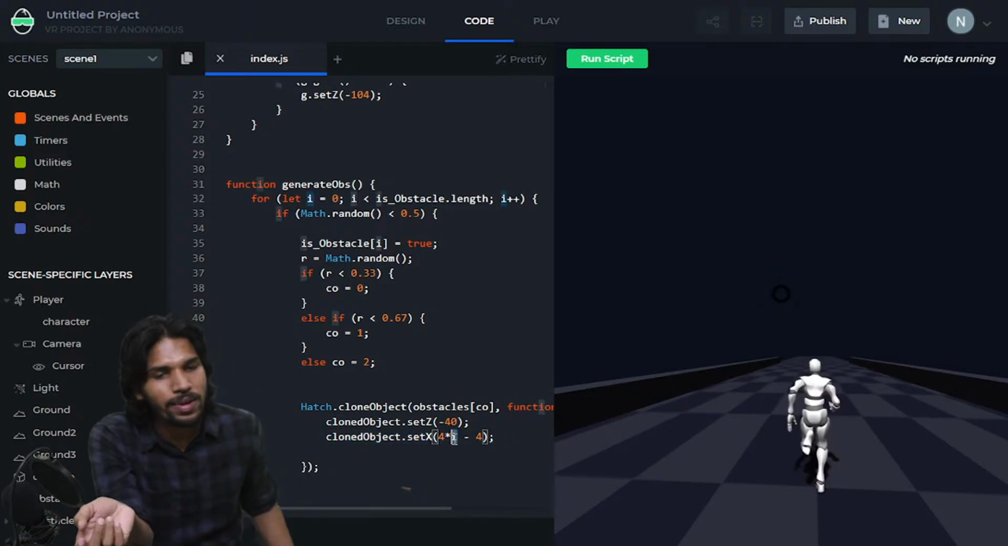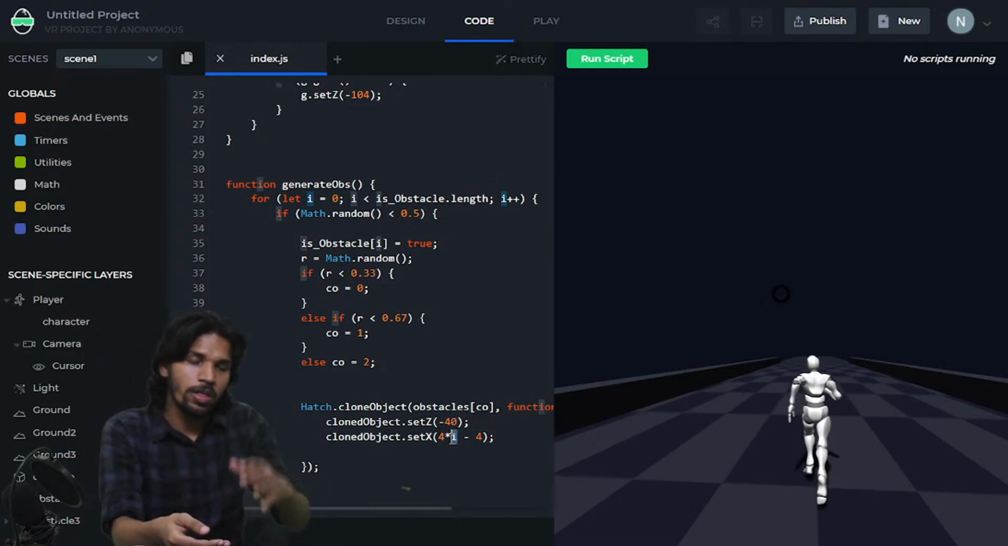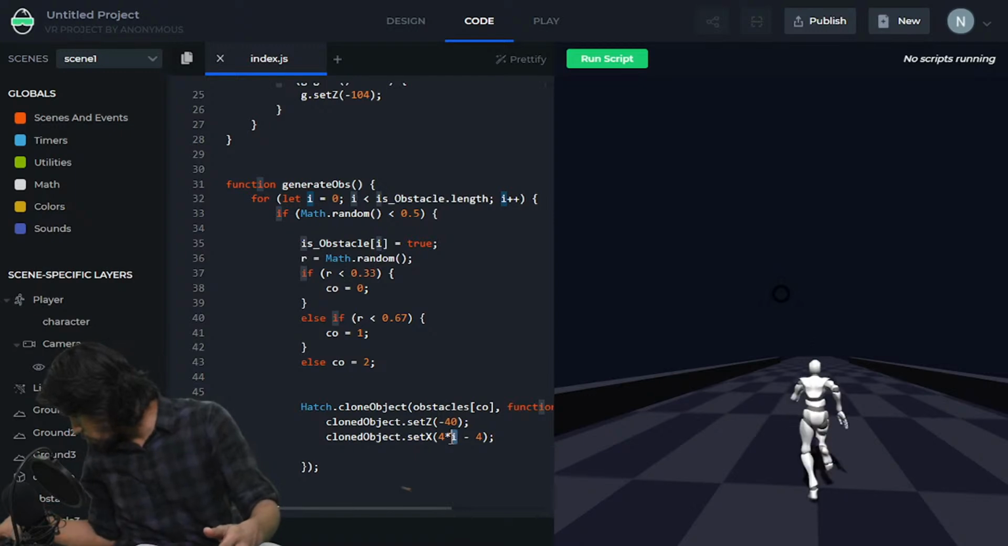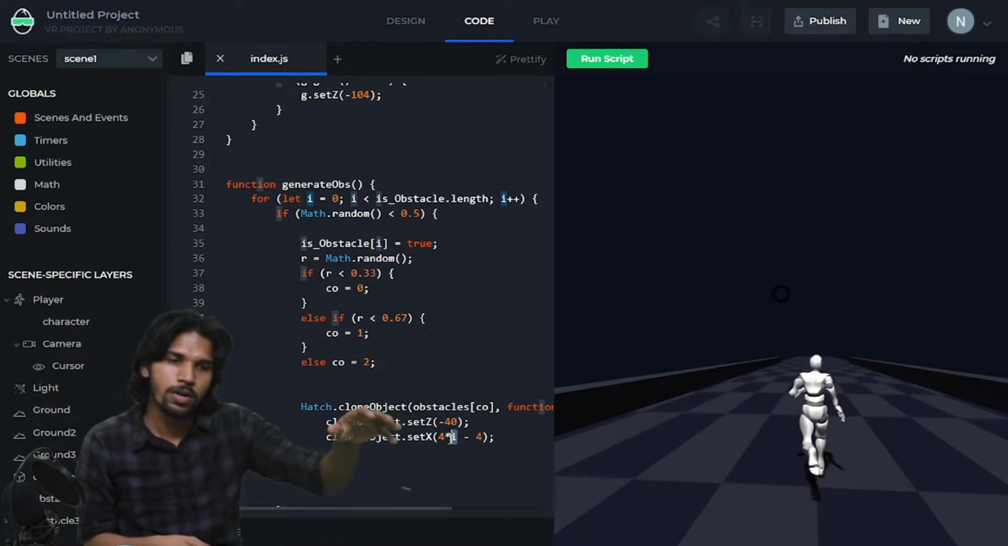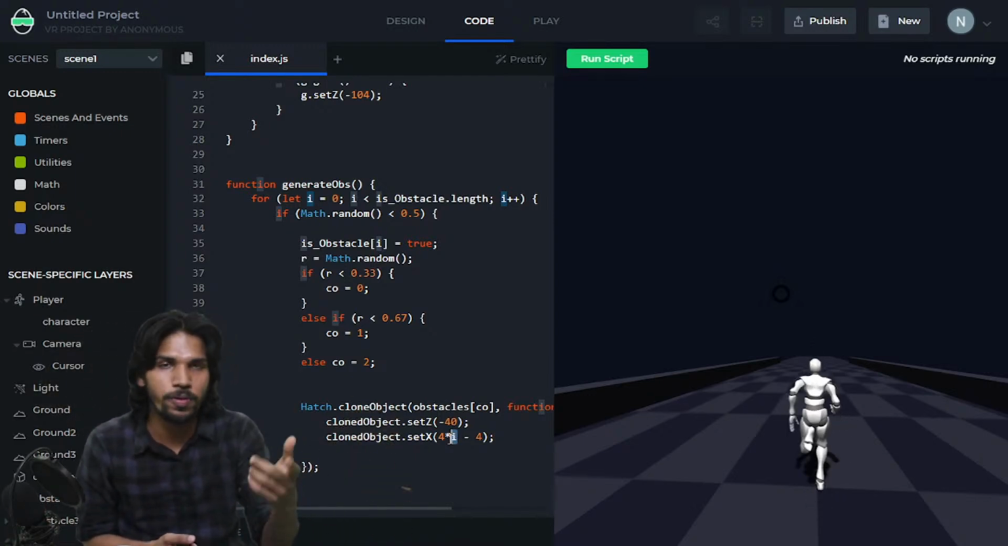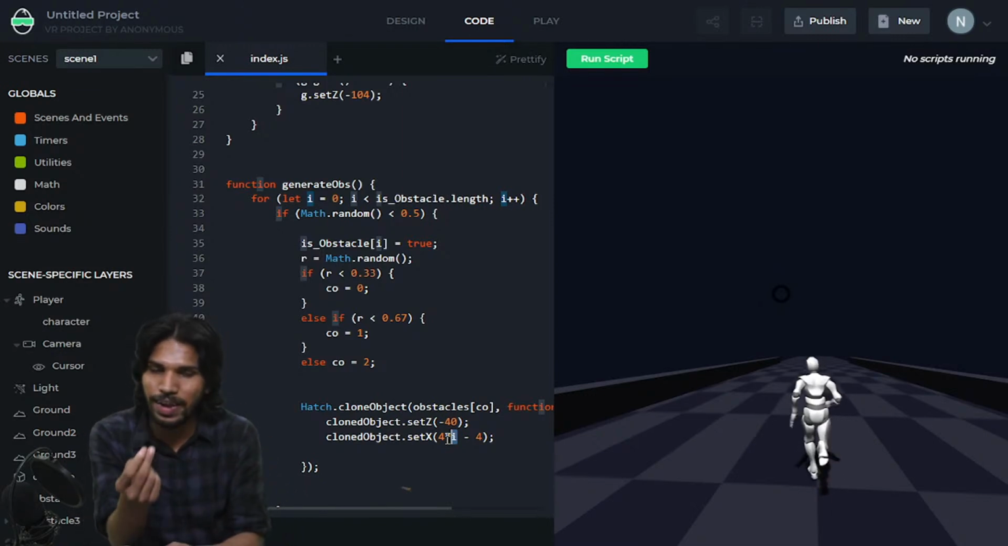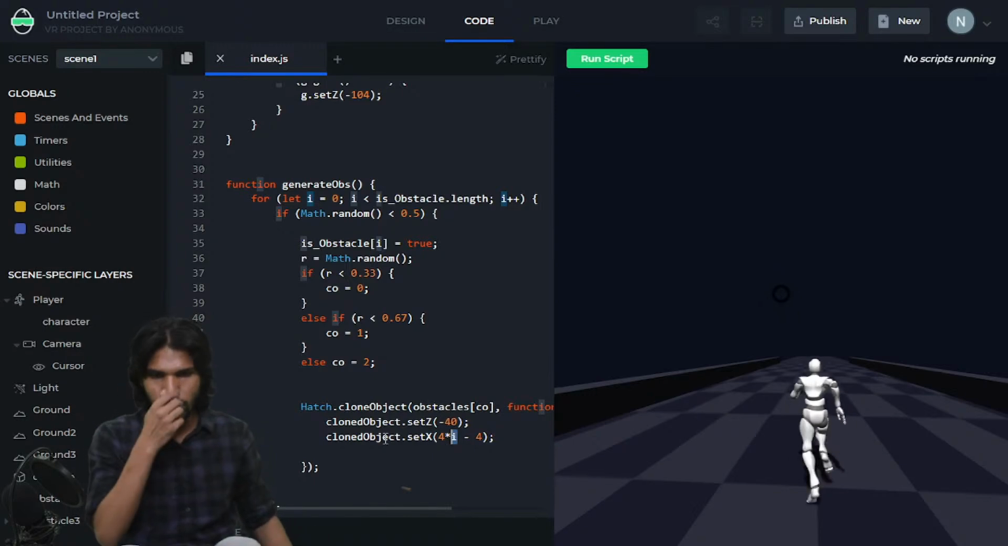And when I is 2, then on the right side, the x position of my cloned object needs to be on the right side. That means the x value should be 4. So 4 times 2, that's 8, minus 4 is 4. Okay, so this will work.